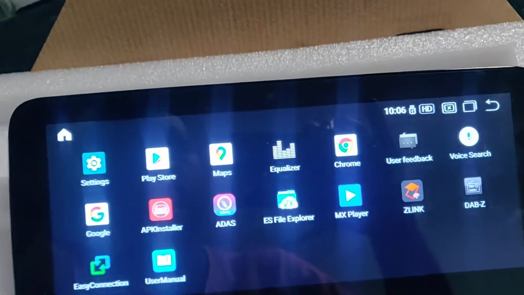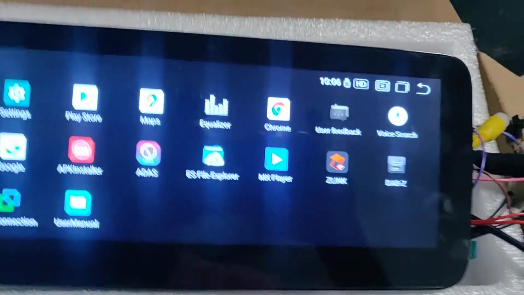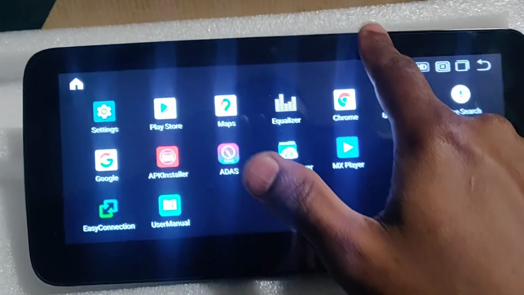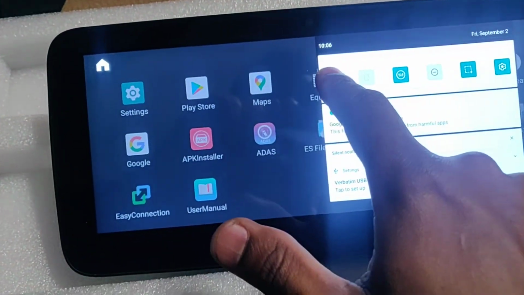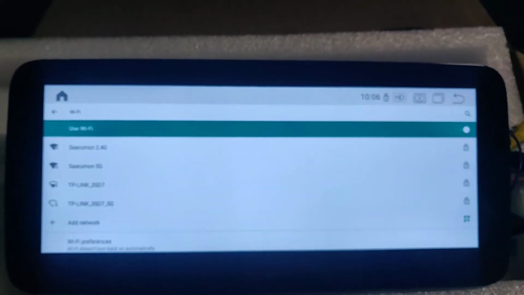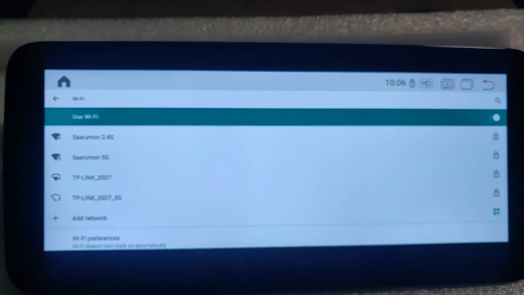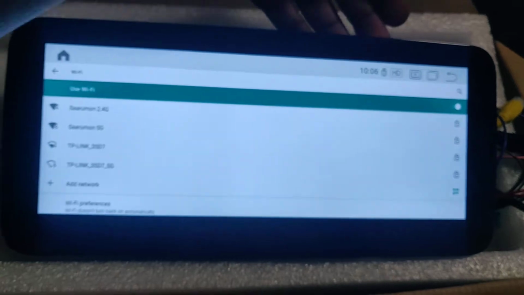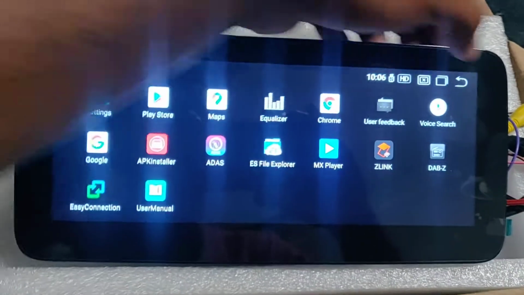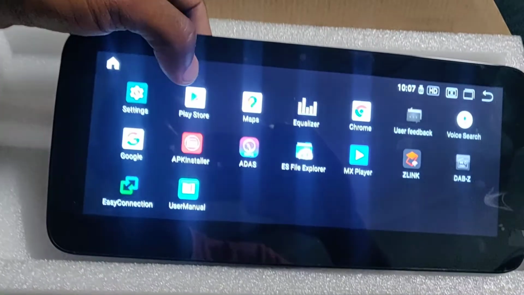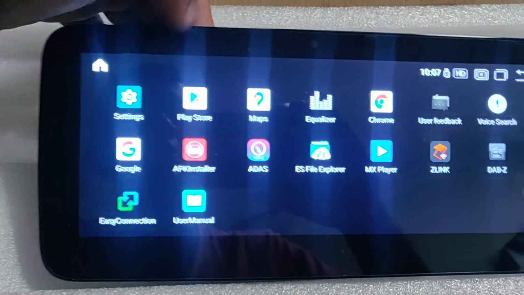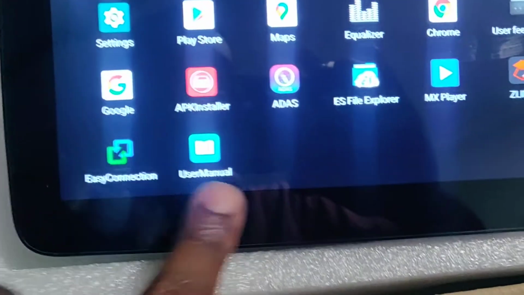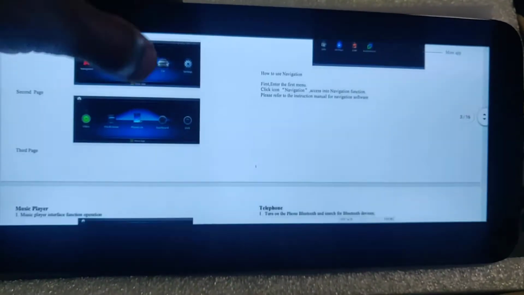So if the customer is an Android user, then you can explain to him, just swipe down, then connect it to Wi-Fi, press and hold, it will take you to Wi-Fi. Then you can switch on the hotspot in the customer's phone and you can connect it here. Then the customer can use the hotspot and he can download all the apps from the Play Store here. And there is a user manual also. If the customer wants, he can go to the user manual. Then you can check the functions here.